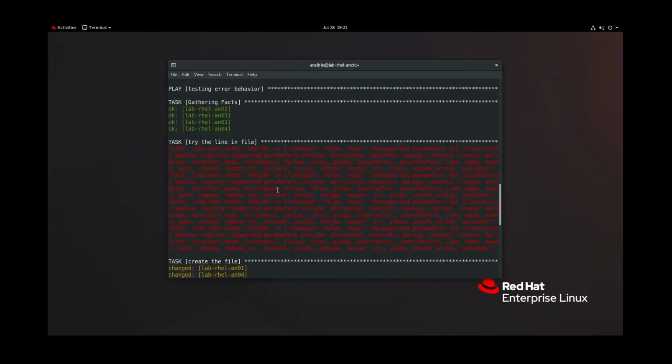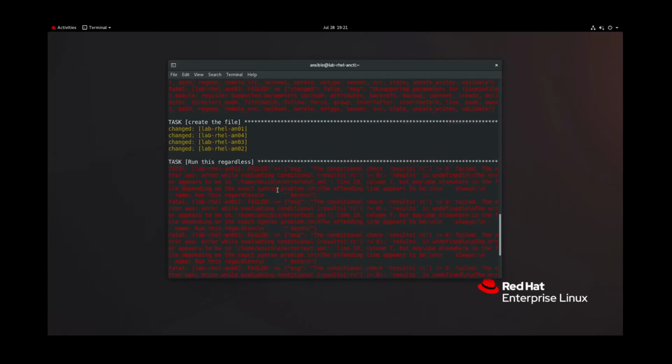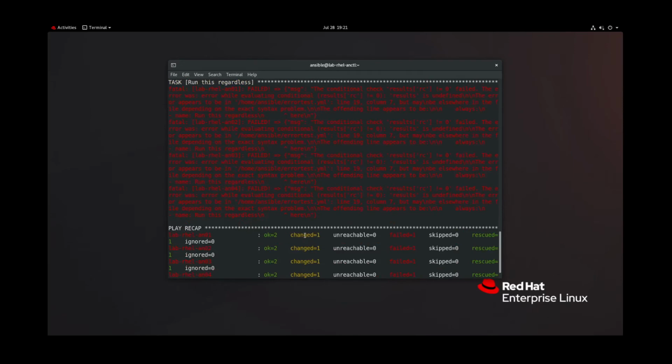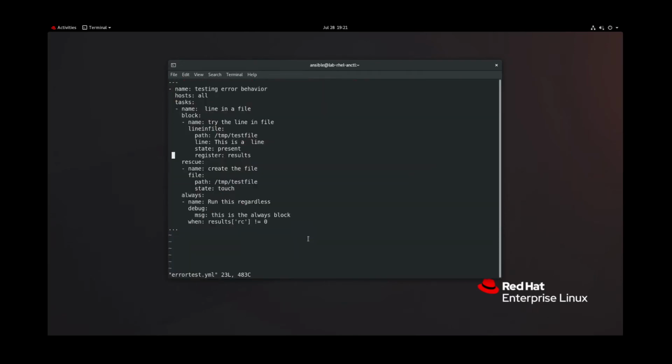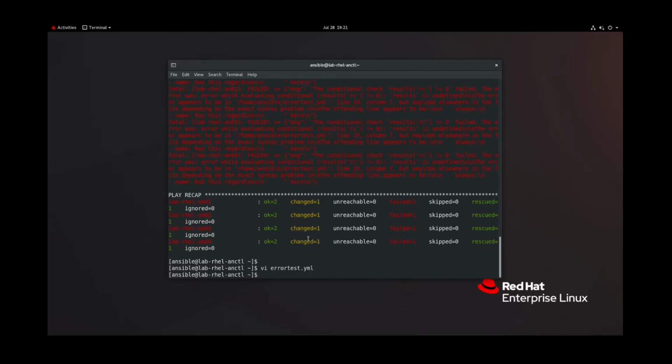Okay, so let's see here. Unsupported parameters for line in file, oh, I must have misspelled register. And then error with the, yeah, that's probably what I did. That's what I've found myself doing. Well, I had that at the wrong point of indentation. Okay, so let's fix that and try it again. Because now we're going to have a variable, and this should, again, famous last words in IT, work.